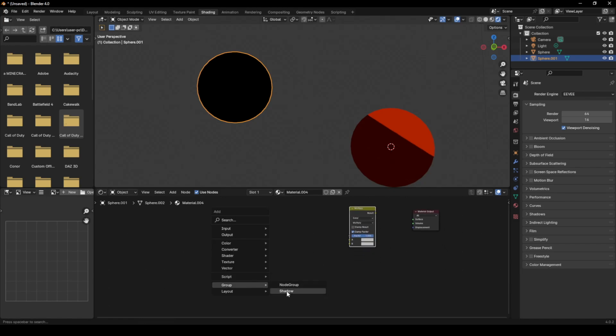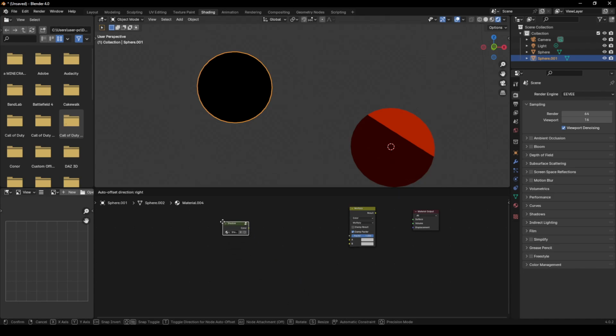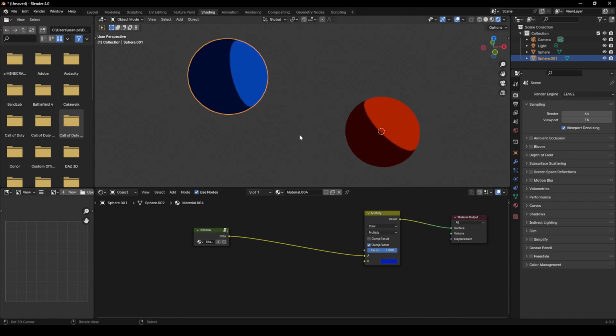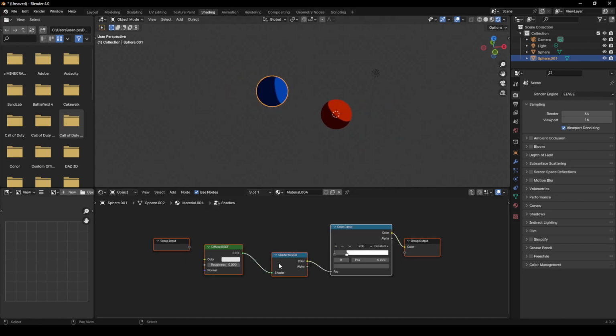Then we're going to go to the group here. You can see our group that I named shadow. We click here. When we put this here, we're going to make this blue. And we put this here. Now, when we press tab, we can see both of these shadows change.